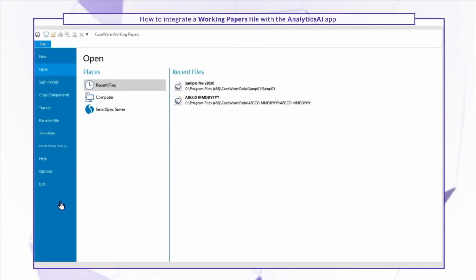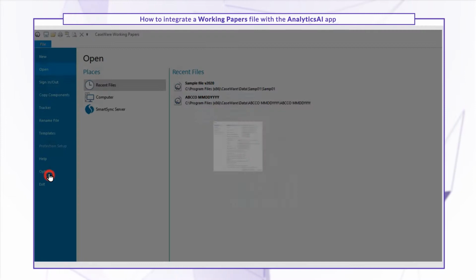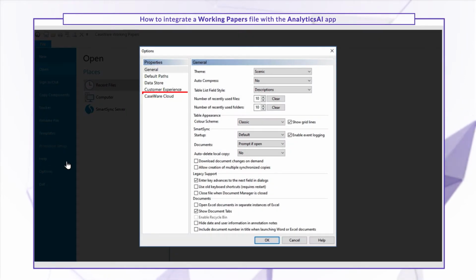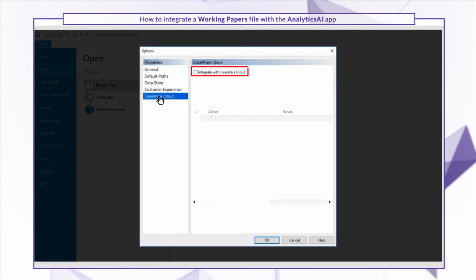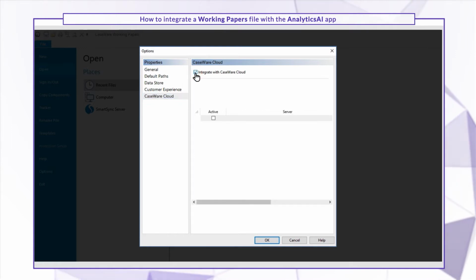Before you get started, ensure that you've integrated working papers with the Caseware Cloud site. Check out our video in the description below.